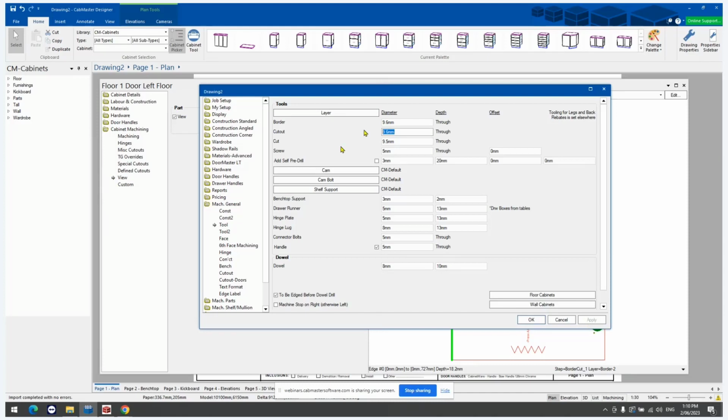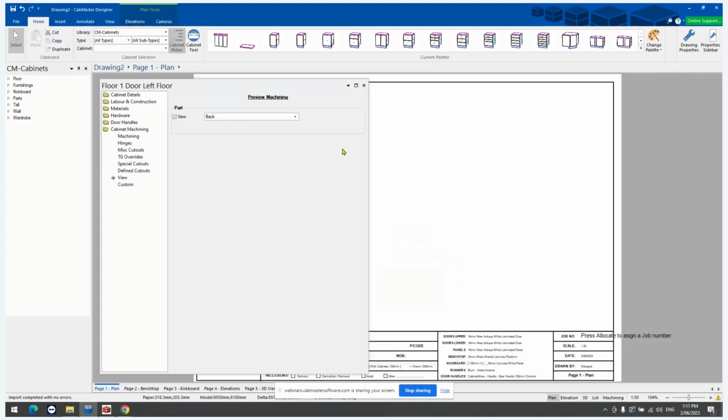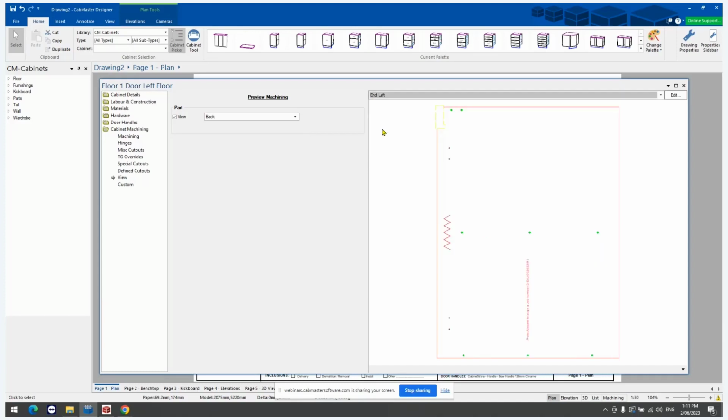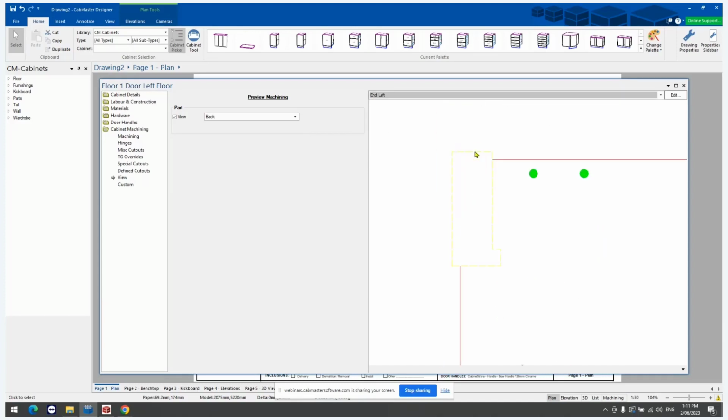EzyNest will more often than not decide that a 9.5mm tool cannot fit in a 9.5mm gap. So if we tell CabMaster that the tool is 9.6mm, it will make a 9.6mm gap, and EzyNest will put its 9.5mm tool in CabMaster's 9.6mm gap. An excellent example of this is the notch for shadow rails. We can see that if we go to cabinet 2, choose our end left, and zoom in.